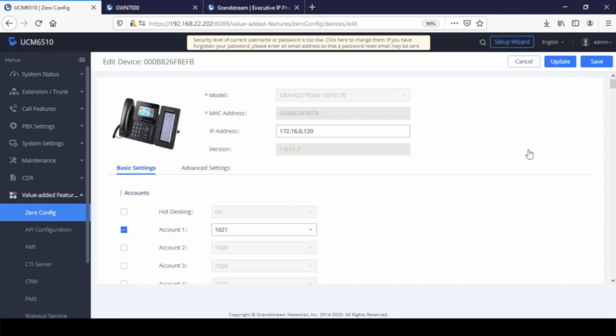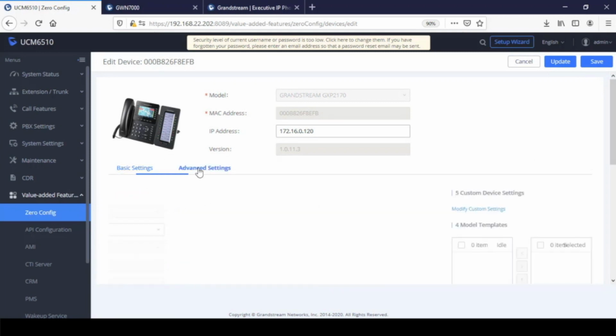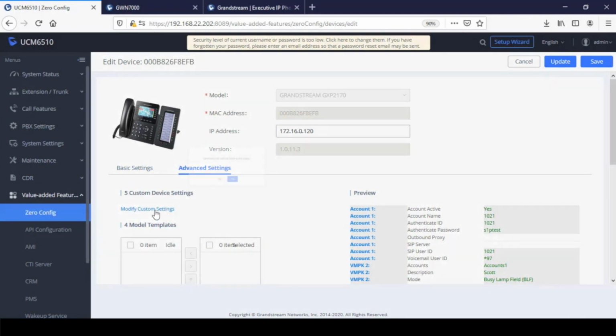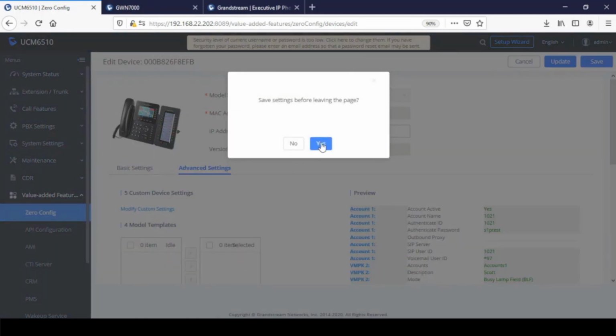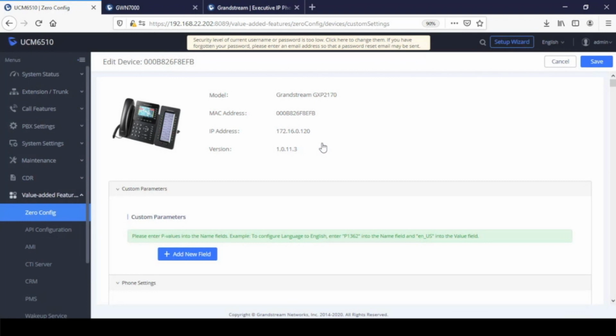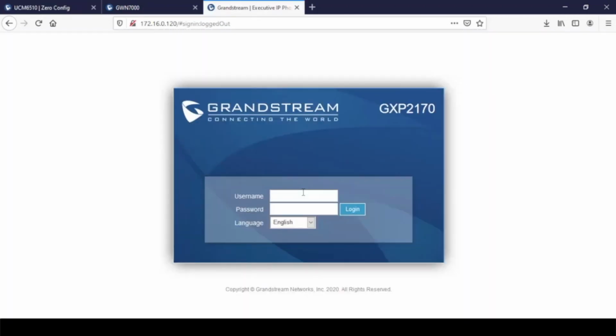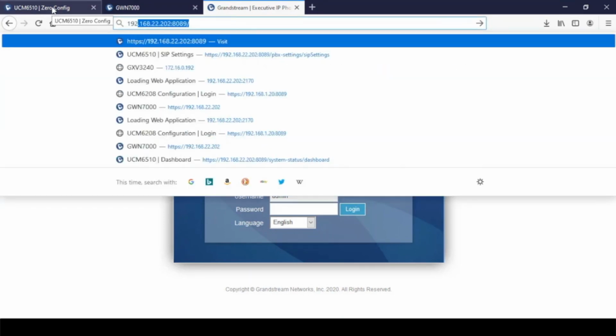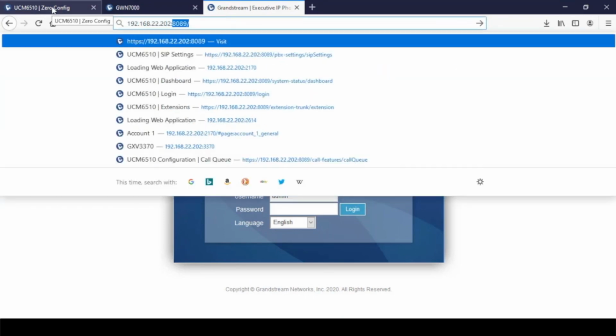One thing that you might notice when making your configuration through ZeroConfig is that ZeroConfig does not provide you with all the configuration parameters available through the web interface of the SIP endpoint. But that does not mean that you cannot push or configure those changes from ZeroConfig. So one way you can do it is, let's look at an example. So I'm connected to a phone right here. This is not the IP, so let's use 192.168.